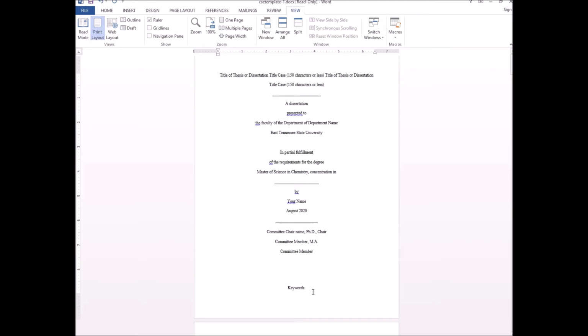Okay. Keywords will be words that are associated with your topic. So you will come up with those. These are words that people will use to search through search engines to find your work. So just type in the word with a comma between them. And then you just do not end it with a period.